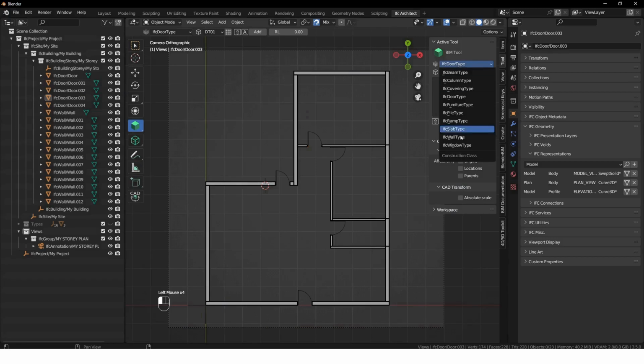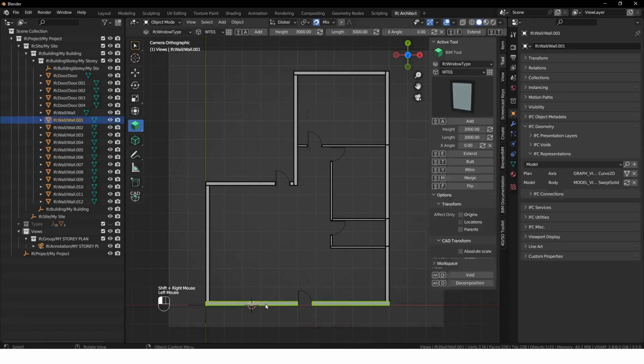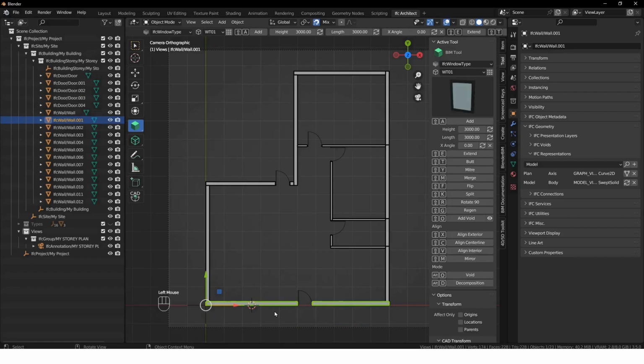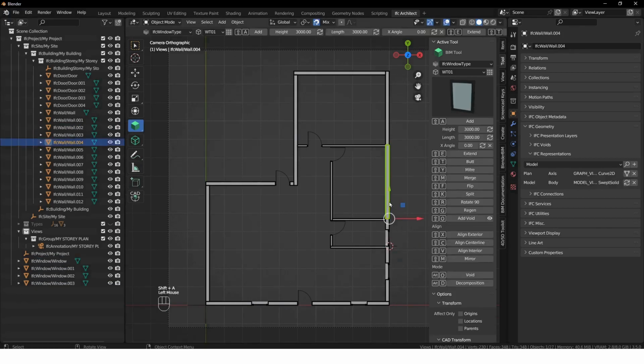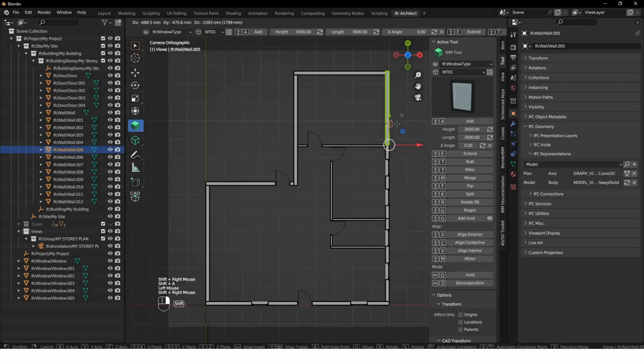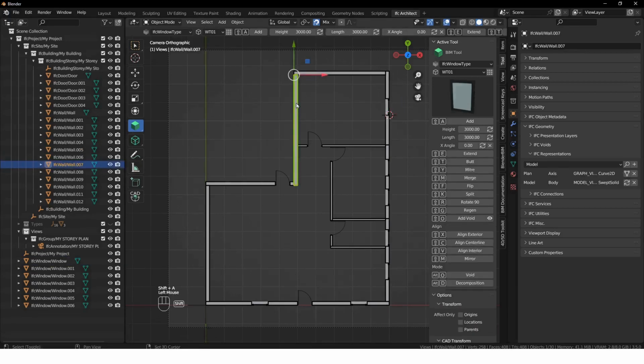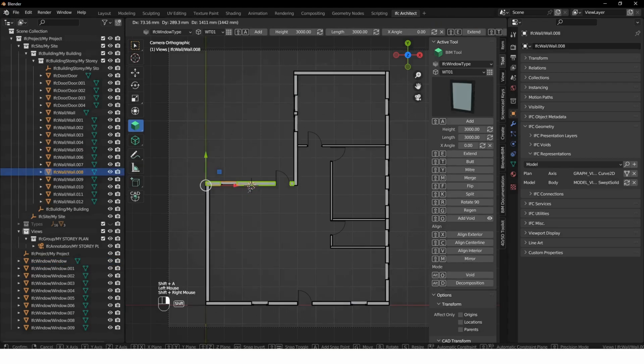Go Tool, we can go to Window Type, and then I'm just going to add it to the centers. Remember to select the wall first, and then add the object you want to add. So I'm going to say Shift A, select the wall, Shift A, select the wall, Shift A, select the wall. I'm just going to add it there, Shift A, select the wall, one there, and one there, and then one there, and add two here, Shift A, Shift A, and then we're going to add two here, Shift A, and Shift A.